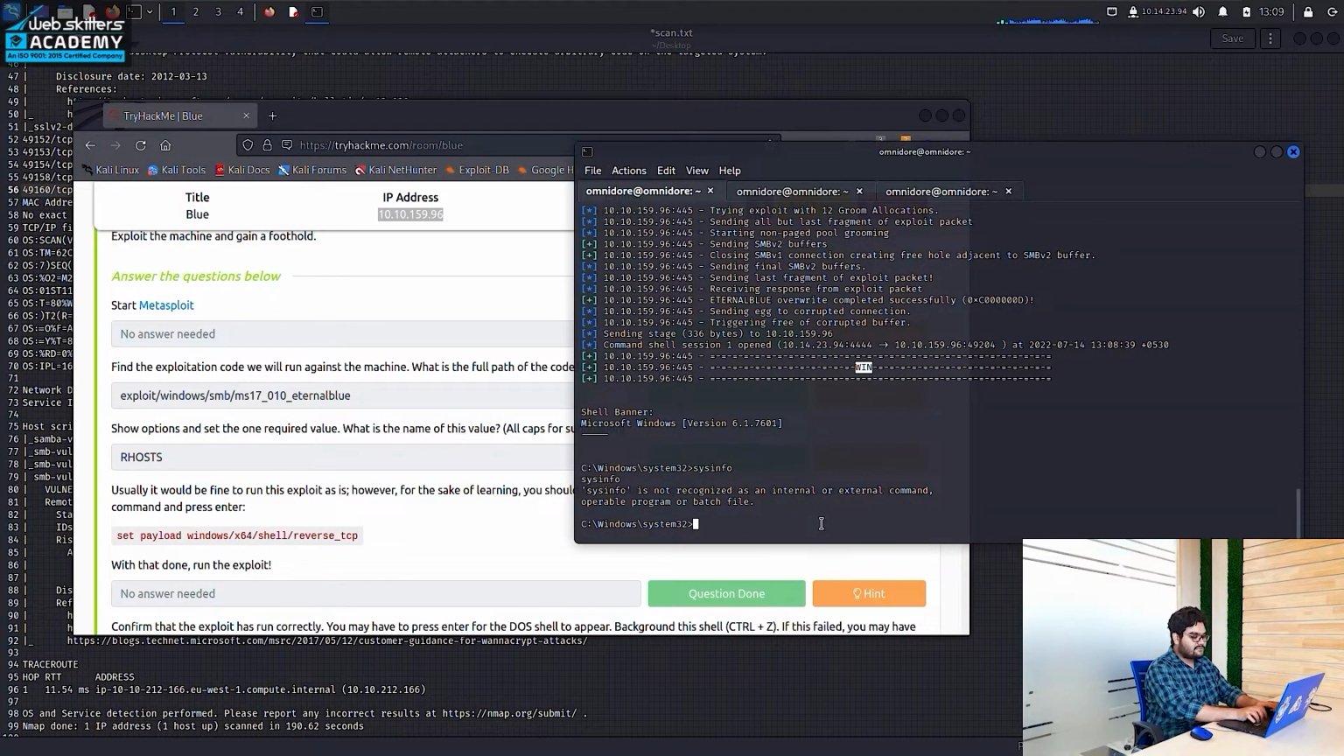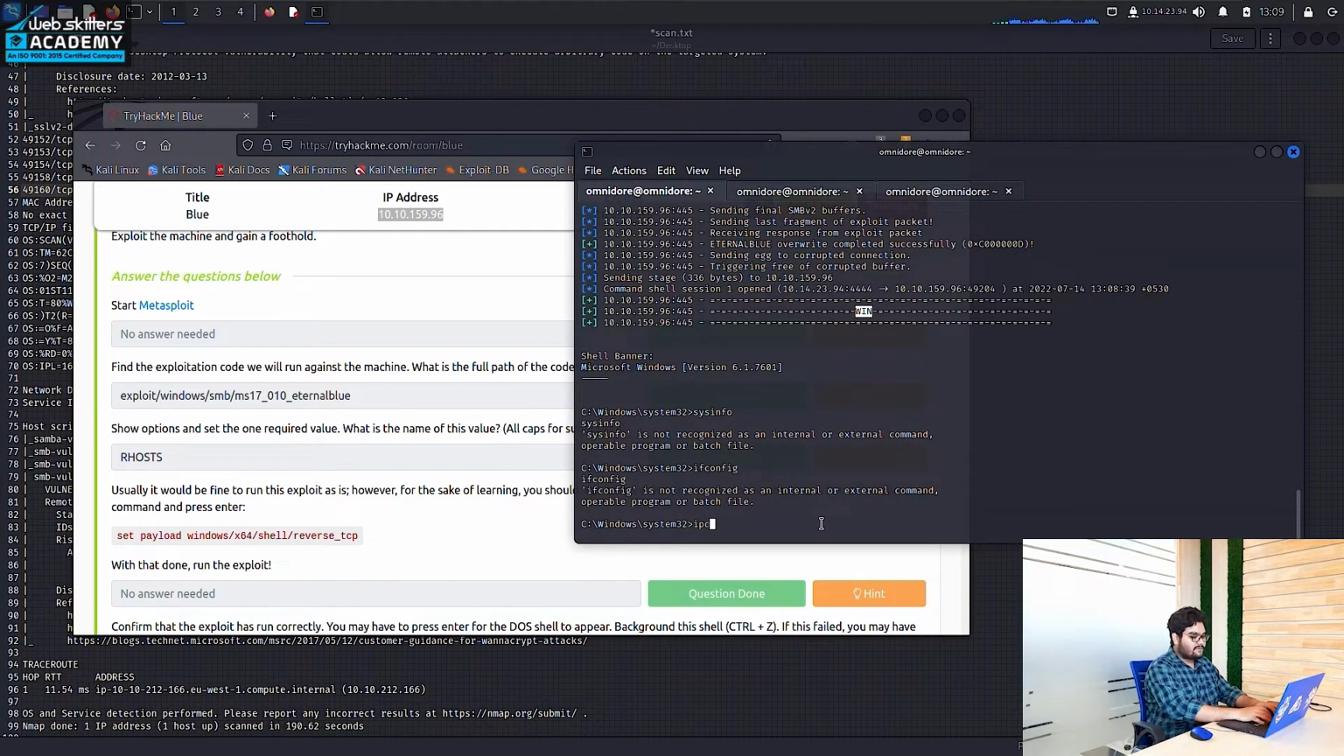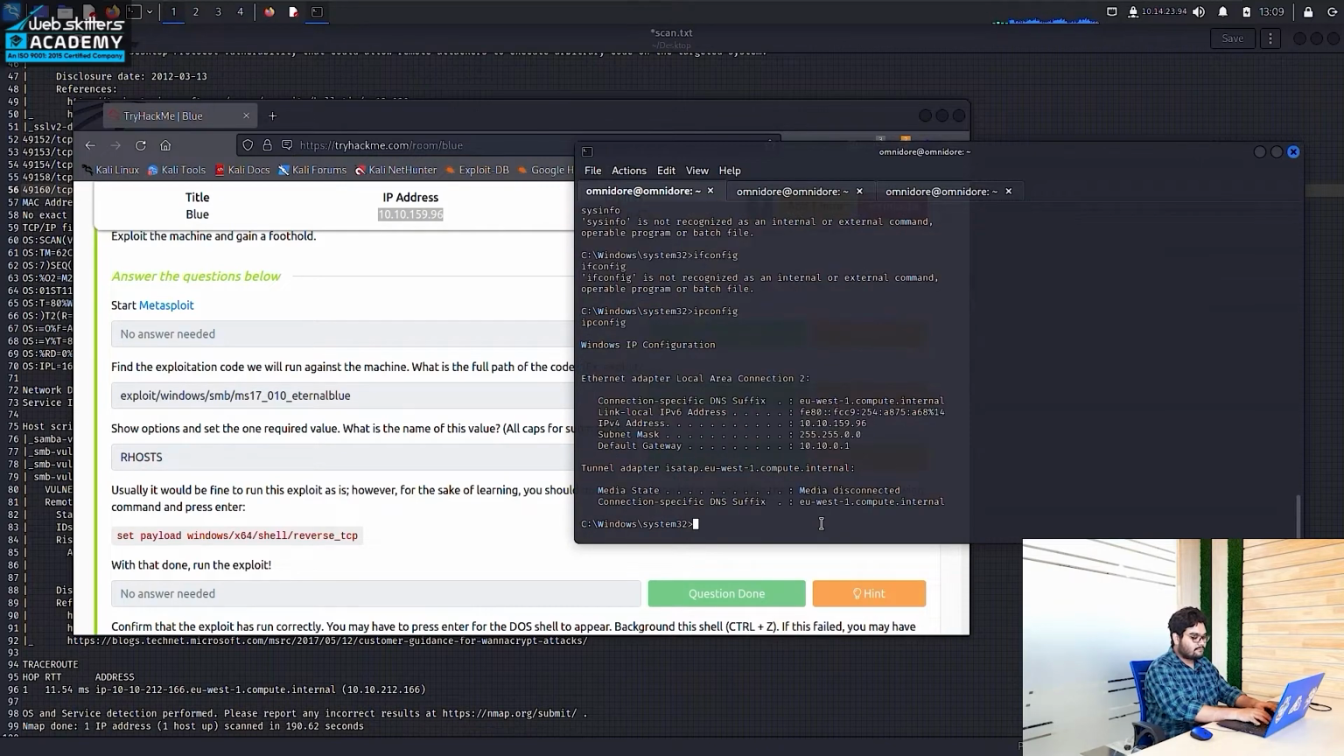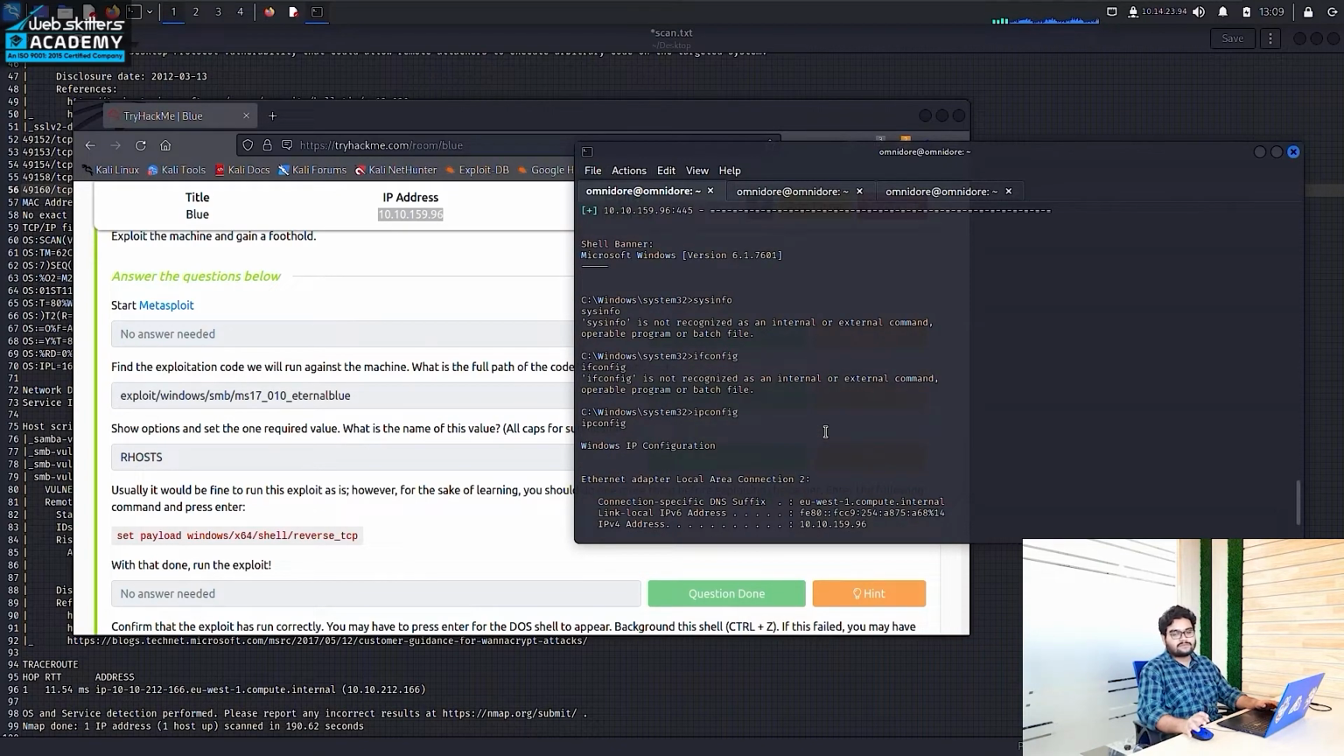Over here we can try sysinfo. Sorry, sysinfo doesn't work over here. So you can give ipconfig. Yeah, ipconfig works because this is a Windows system. Over here we can see the IP address of the machine also, so this means that we have gained access. Sysinfo didn't work because we don't have the Meterpreter shell right now, and we need to get all sorts of information through it.